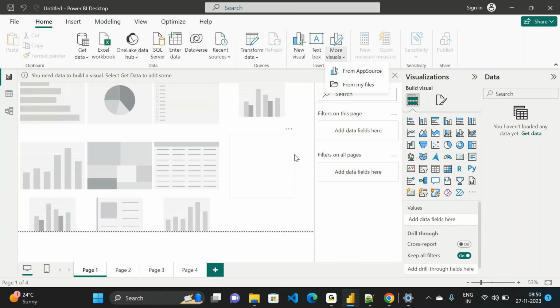Okay, if you download any file, it will be stored in your device, right? So you need to select My Files. It will navigate to your device, and there you can get your visual. That's clear. And there is Calculations: new measure, quick measure.